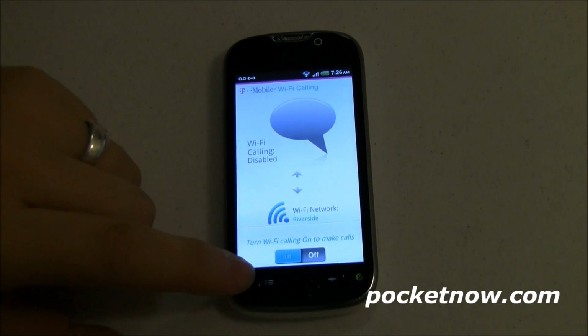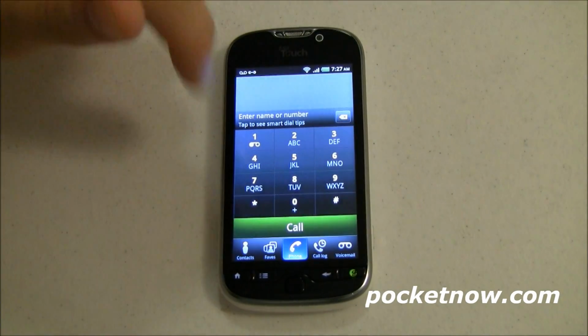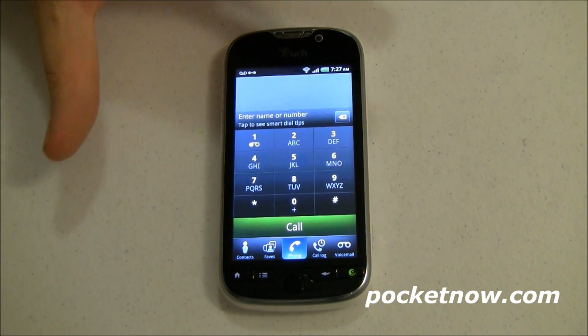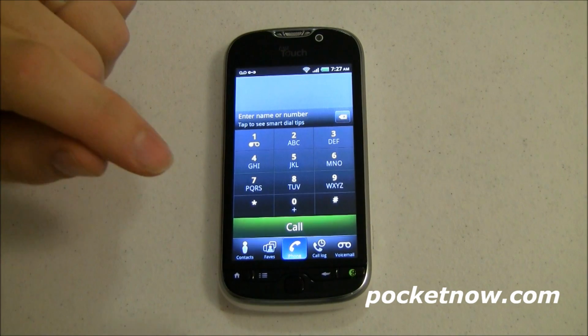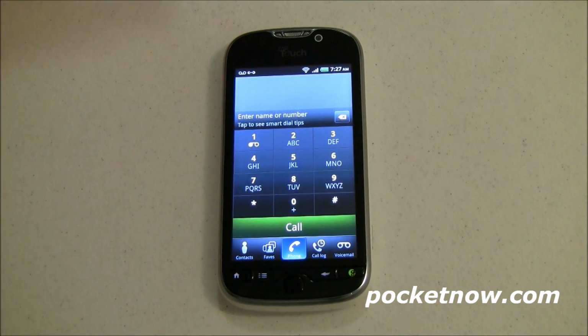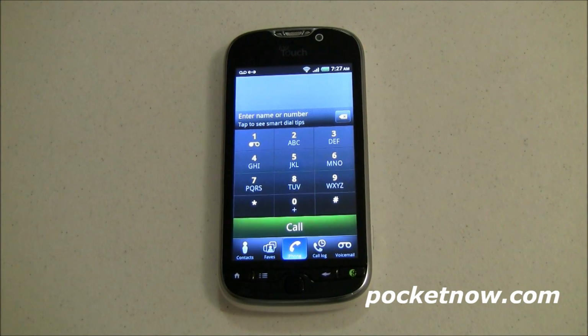Now, what I like about this, if I come over here to my dialer, and that's all this is, my stock dialer. If I dial a phone number, you don't see anything different at all. This is all just your stock dialer. I don't have to say, oh, I want to make this over Wi-Fi, or I want to make this over cellular. It's all transparent. Once you've set it up, if you're under Wi-Fi, it's going to be a call over Wi-Fi, and if it's over, you know, your regular cellular network, it's going to be over regular cellular.